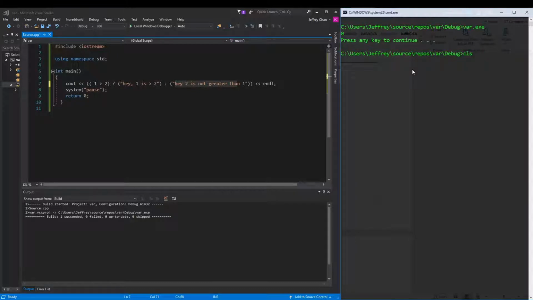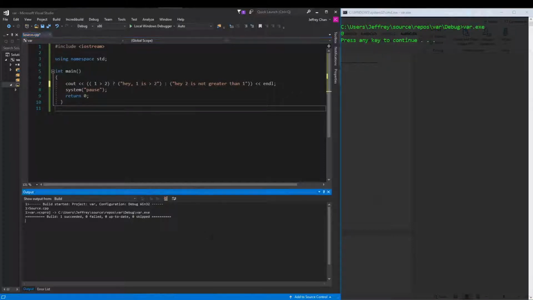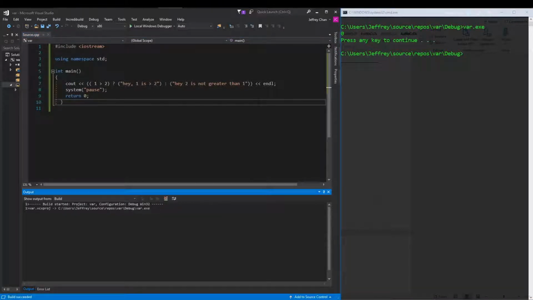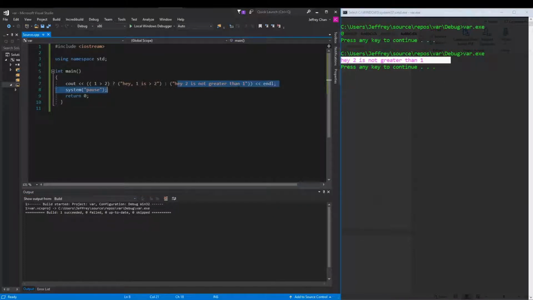Alright. Okay, something is wrong. Let me see. Let me check. Yep, there we go. As we can see, 2 is not greater than 1, so it works from what we are doing.